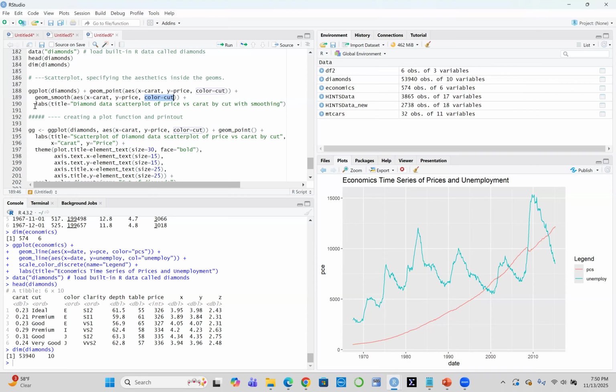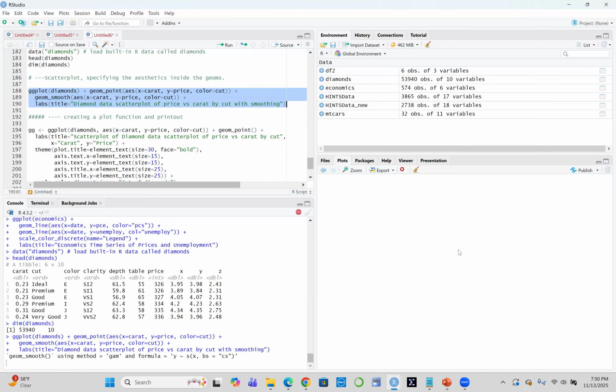And then now we can label it, which is diamonds data scatter plot of price versus carat, separated by the cut with smoothing, okay? The smoothing is kind of non-linear, it could be a non-linear spline or non-linear regression line, which is drawn, okay? So let us run this. It will take some time.